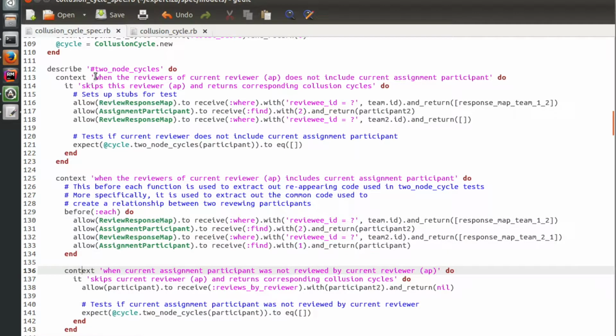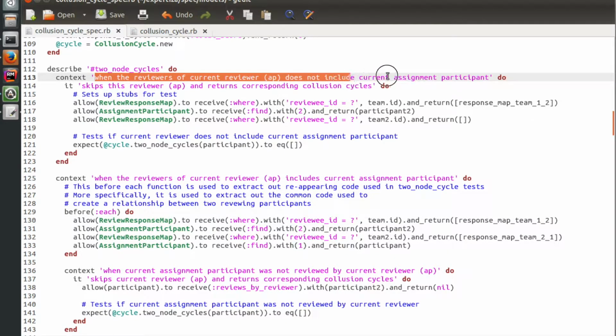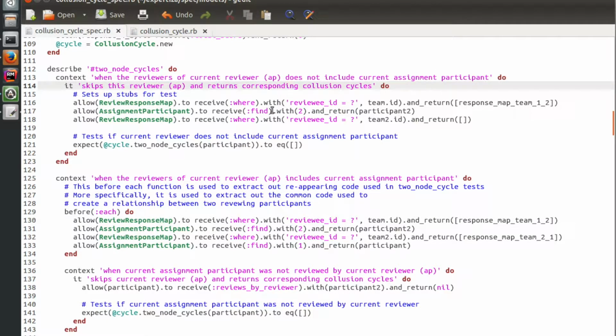As you can see, this context statement describes a situation where the reviewers of the current reviewer do not include the current assignment participant, and therefore it should skip the reviewer and return the corresponding collusion cycles. In this block, you see an example of the AND operation, where the reviewers of the current reviewer include the assignment participant, and the assignment participant did not receive a review from the current reviewer. So in this case, it should skip the current reviewer and return the collusion cycle.